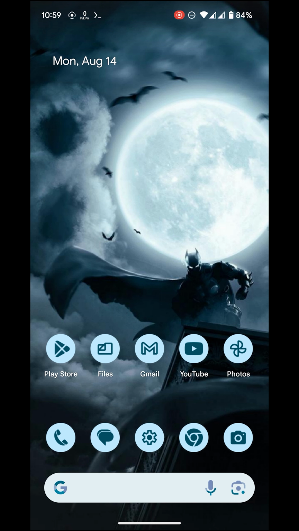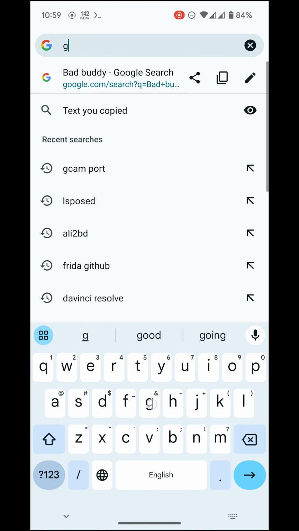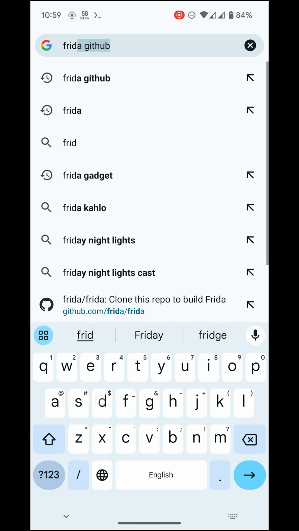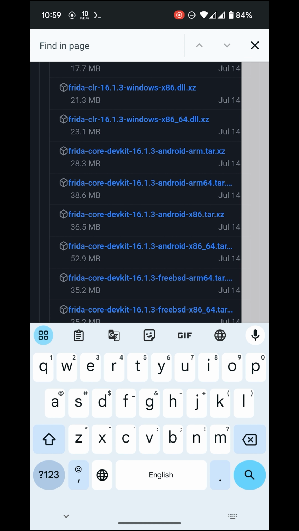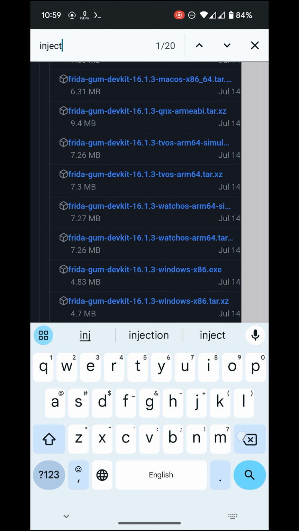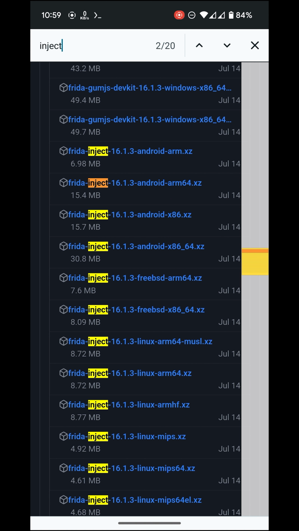At first we need to download the frida-inject files. So we'll go to the GitHub page of Frida and we will go to the releases. Here we have all the Frida releases, inject. Here we have the frida-inject for Android.